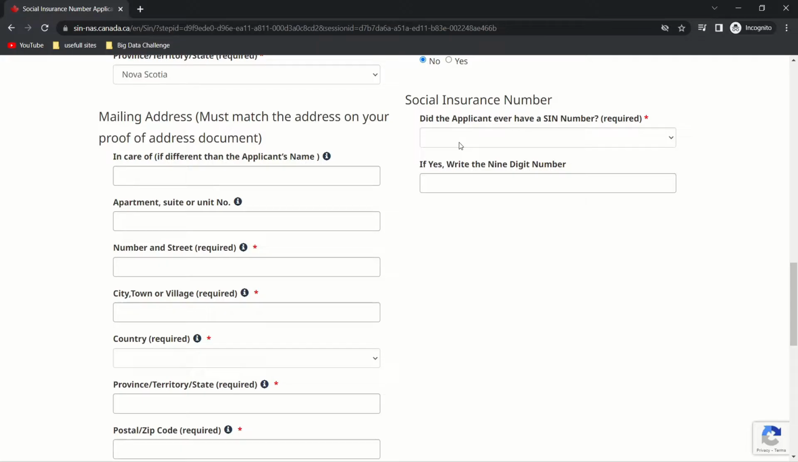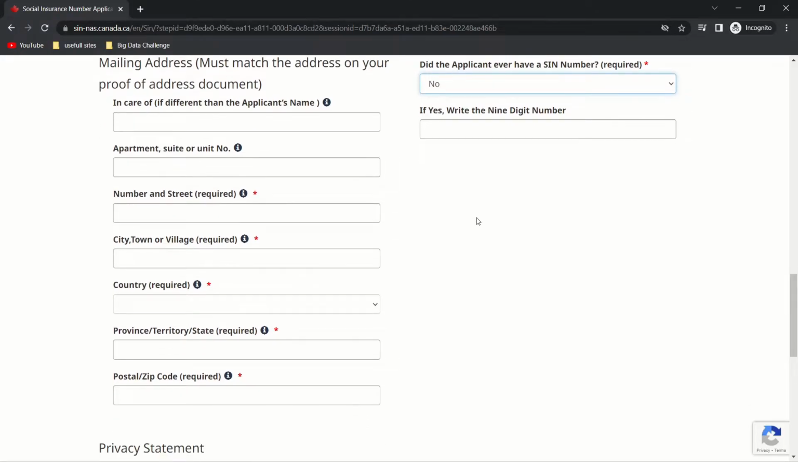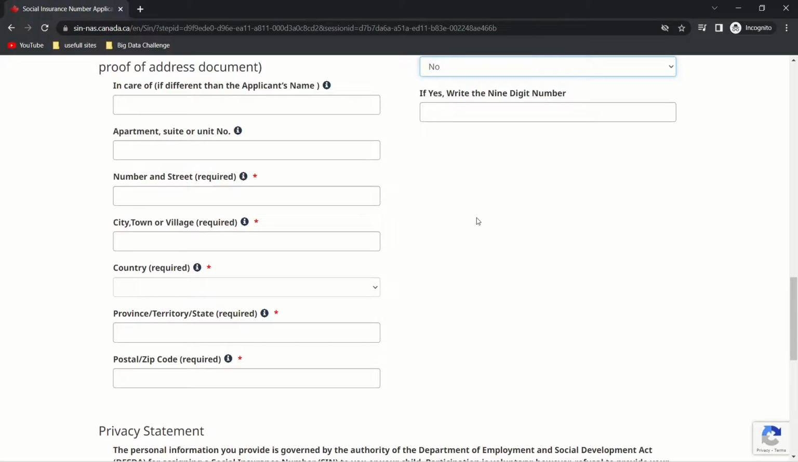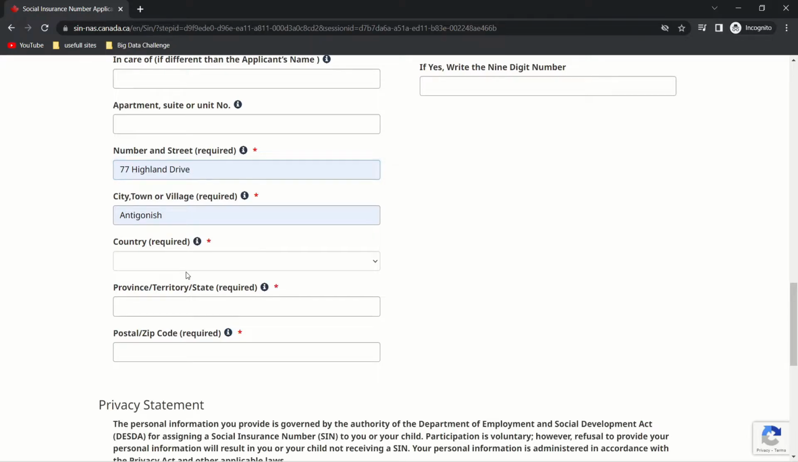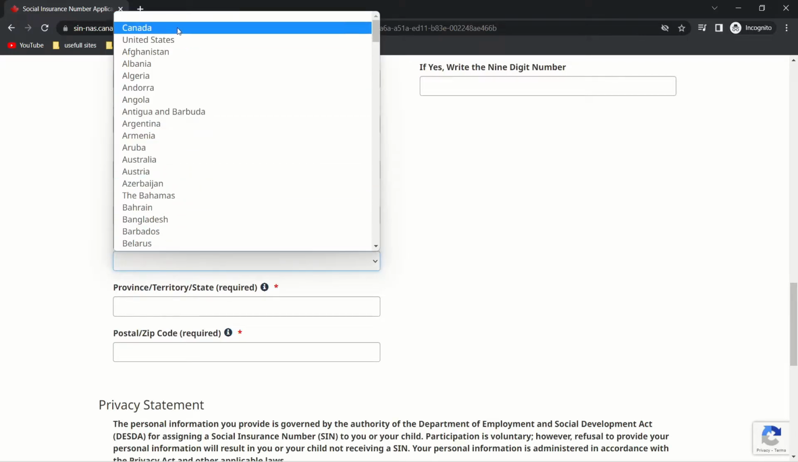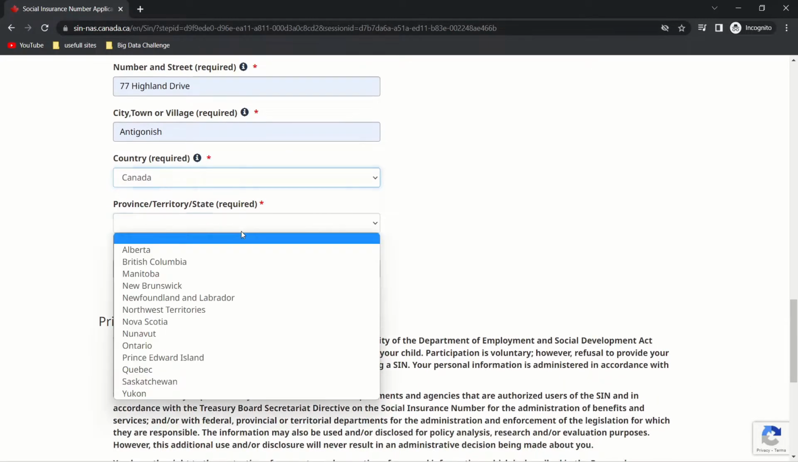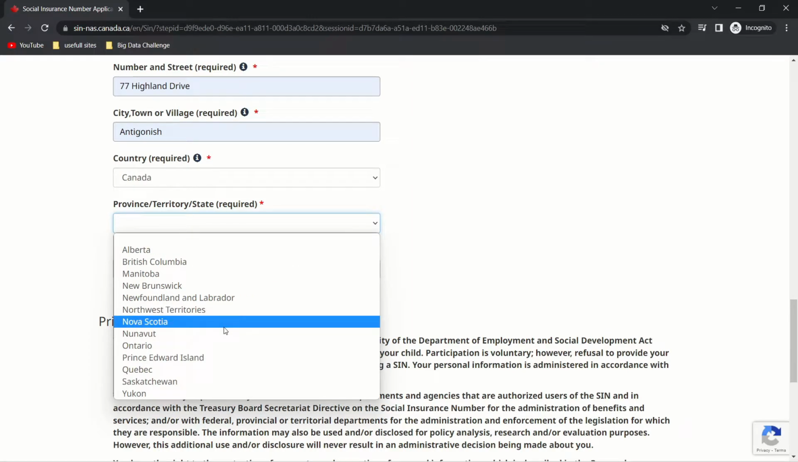Did the applicant ever have a SIN number? You did not have a SIN number because you are applying for your first SIN number. After that, you are going to give your proof of address. Let's say this. Number of street. Let's say this. You go here. You select Canada. You go here, Nova Scotia.